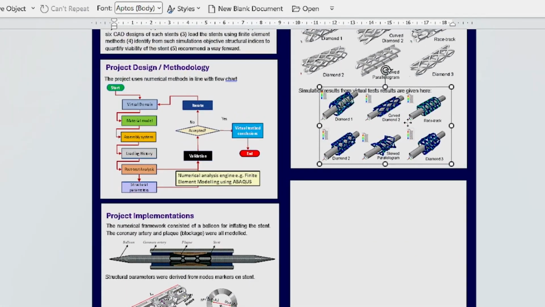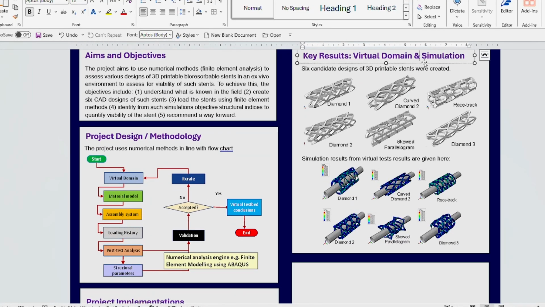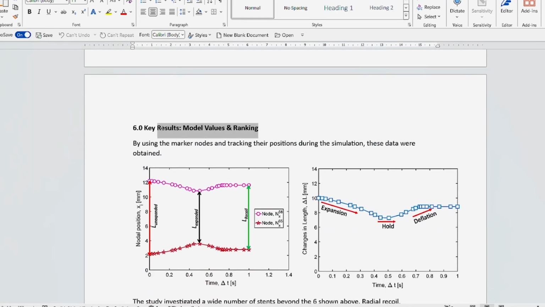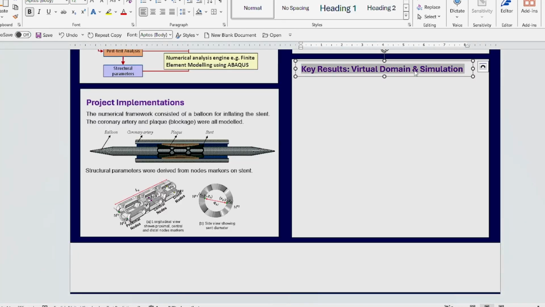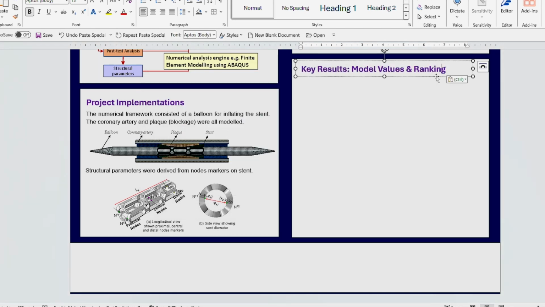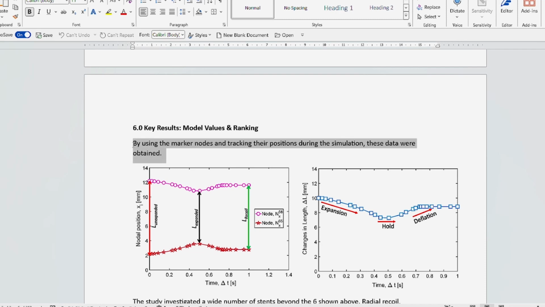So we've got the first set of data result, and we can then do the same, Control Shift, drag this to the next space. And then the next set of data we want is the key results, model values, and ranking. So we Control A, select Alt V to paste it as unformatted text. So it goes in that space. So we've got the first data point.